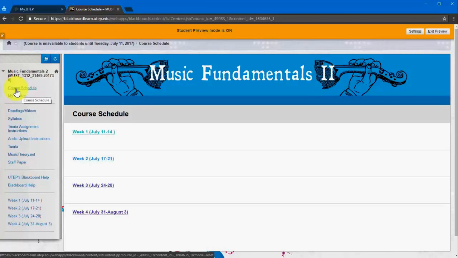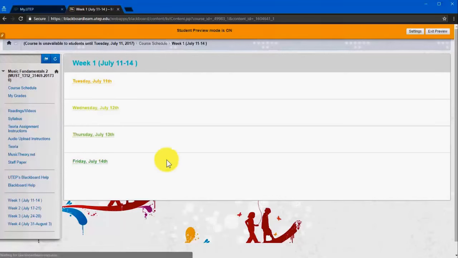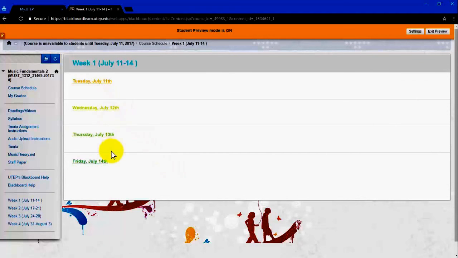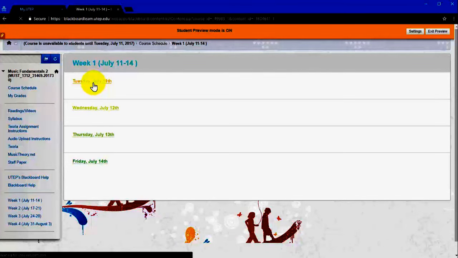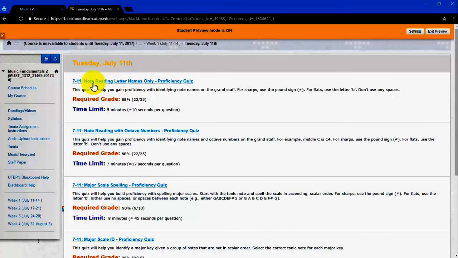First, you click inside the first week, by clicking the text, so it says week 1, July 11th through 14. And then you're going to see a list of each day, so you just click on the day of the week that you want to work on. So I'll click the first day, which is Tuesday, July 11th. These are all the items for the first day.